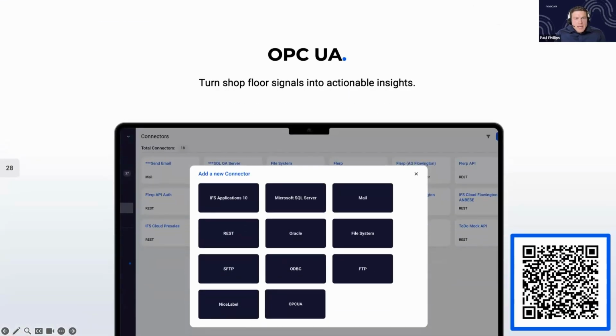The OPC UA connector is a global standard for industrial automation and IoT, and we will be bringing this into Flow Connect in the quarter. It's going to allow you to connect into things like PLCs, SCADA systems, and even shop floor devices. So you can turn those data signals of the devices into actionable workflows.